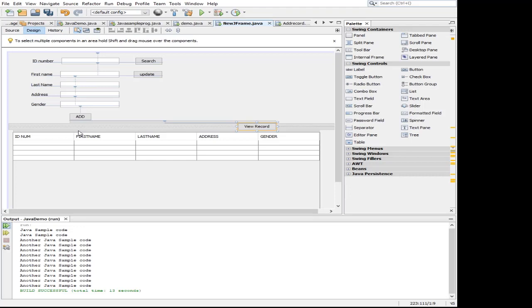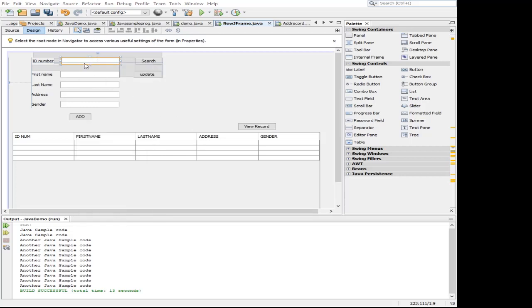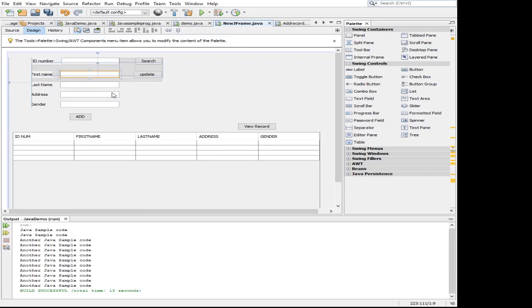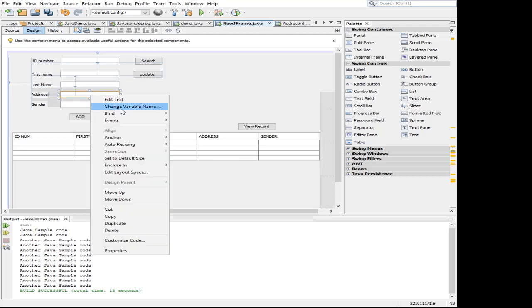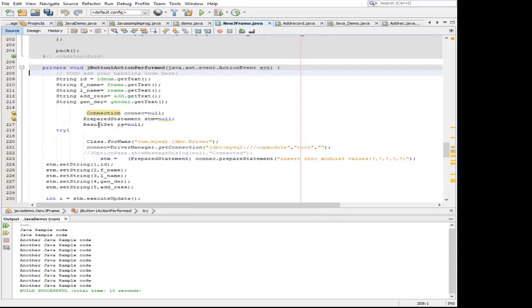So again, let's have a short review. How are we going to change the identity of an object? We just simply right click this one, then change variable name. So the ID of this object is idnum, the first name ID is fname, the ID of last name is lname, the ID of address is add, and the ID of gender is gender. Okay, and then here comes our code.